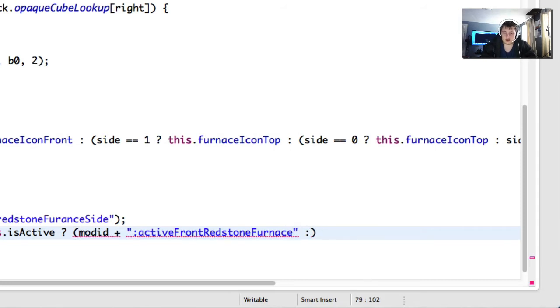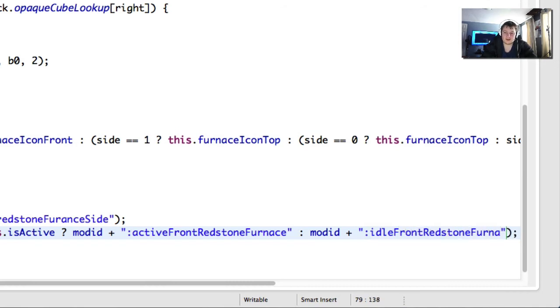Yeah, it's going to complain. Okay, so we'll get rid of that encapsulation. That's fine. And then put that at the end. There. Okay, so if it's not equal to active, then we want it to be mod ID plus, and then our double quotes, colon, idle front redstone furnace.